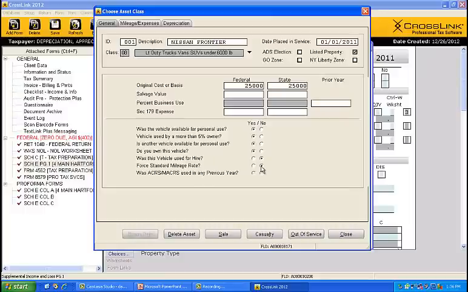So based on the questions that we've answered, it was not used for hire, and we're not forcing the standard mileage rate, the software will look at actual and mileage and take the best one. Additionally, one more question asks, was ACRS or MACRS used in any previous year? Now, first of all, you can see that this particular question is actually grayed out because this is the first year that we've placed this vehicle in service.